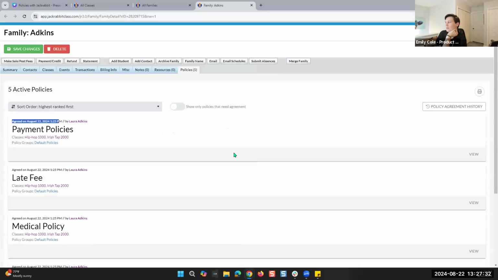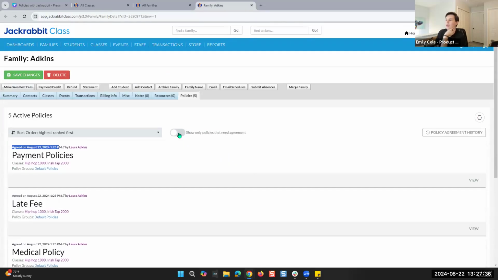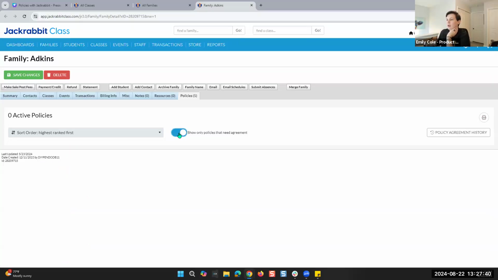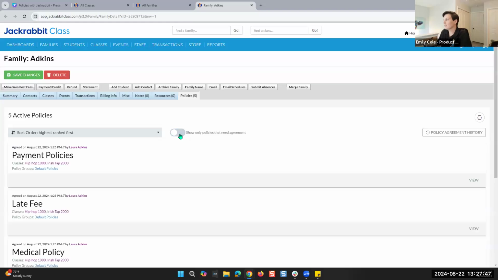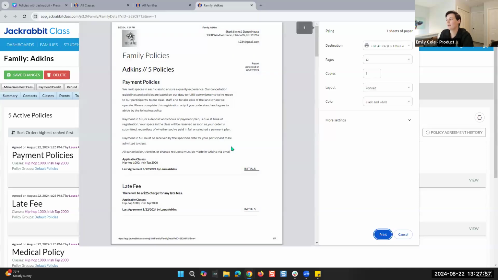And then as you can see here, you can look at all of the ones that they've agreed to. If you only want to show policies that need agreement, you can absolutely do that. You can go right here. As you can see, there are not any of them that need to be signed. What you can also do is print active policies, or print active policies with a signature line. So let's look and see what that would look like.